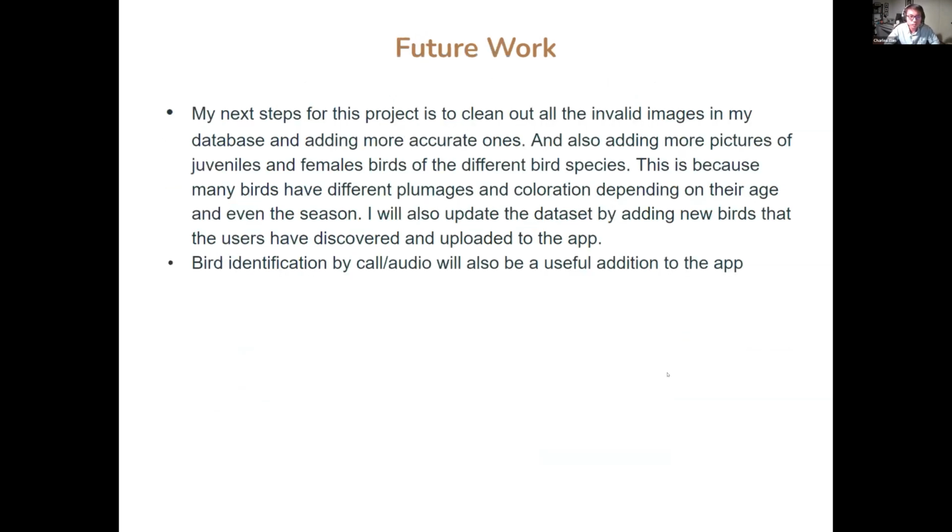My future work is to clean out most of the invalid images in my database, therefore increasing my accuracy for every bird, and also adding more pictures of juvenile and female birds of the different bird species, since some birds have really distinct differences between the two. Also, bird identification by call or audio will be a useful addition to the app, because most of the time you cannot really see the bird well. You can only hear it in a bush. So having identification by call will help the user significantly.